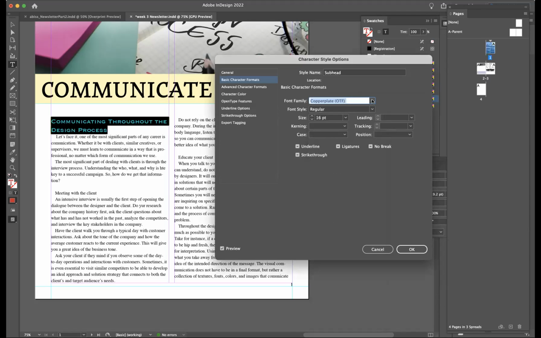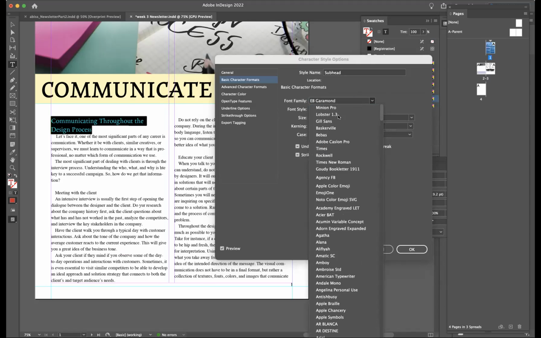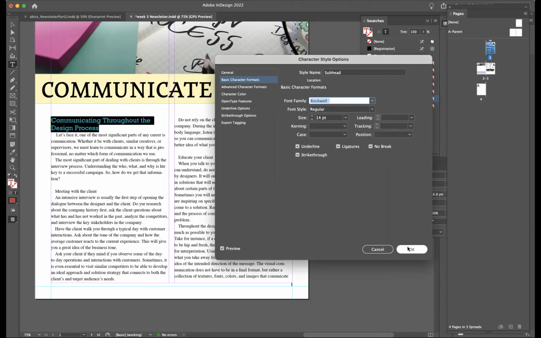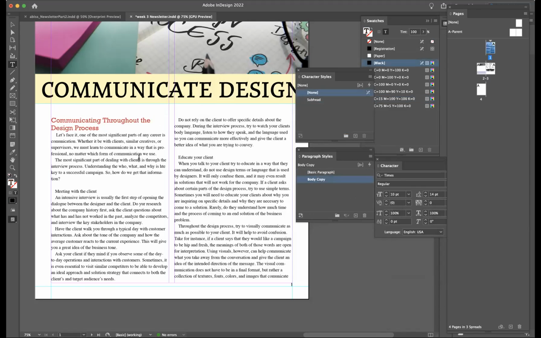Kind of play around with it and see what you think looks good. You can do bold, italic, whatever you think looks good. I'm going to go with, let's see, Rockwell's pretty cool. And I'm going to go with a little smaller. Let's do 14 and click OK. Now watch the magic happen. This is where style sheets are awesome. Okay, so now that we have this set, this is the reason why we do style sheets.